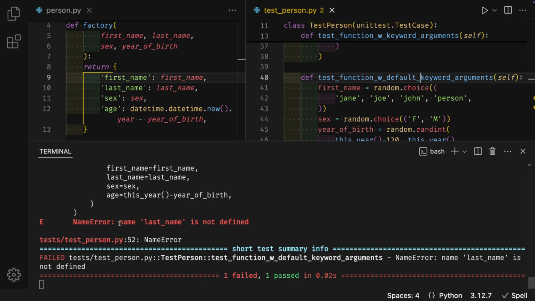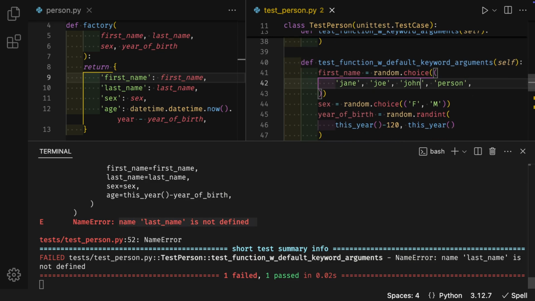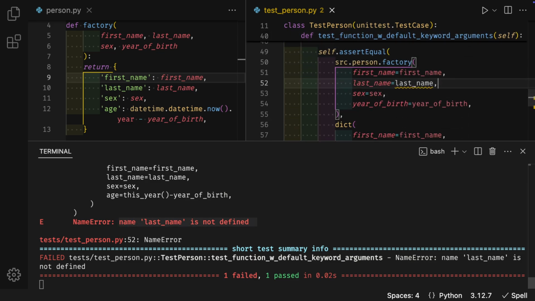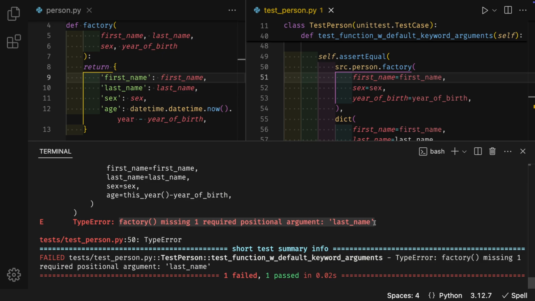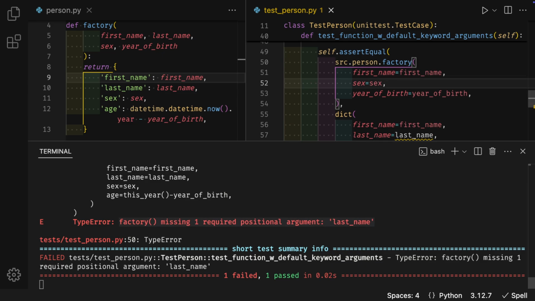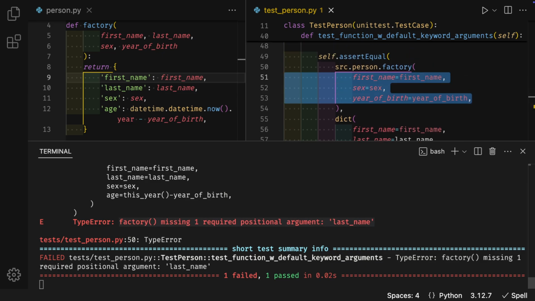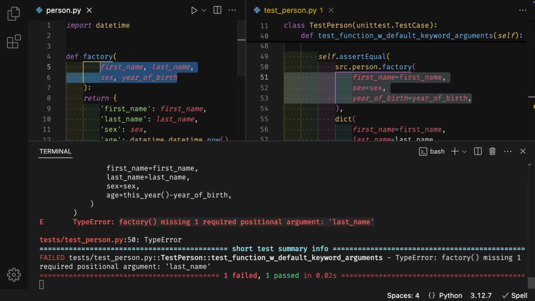I have a name error. Name last_name is not defined. So I will also remove the last name from the call to the factory function. This gives me a type error. Factory missing one required positional argument: last_name. That's because I'm calling the factory function with 3 values and the factory function expects 4. Since I didn't provide one for the last name, I will add a default value in the definition for the factory function. Equal sign None.